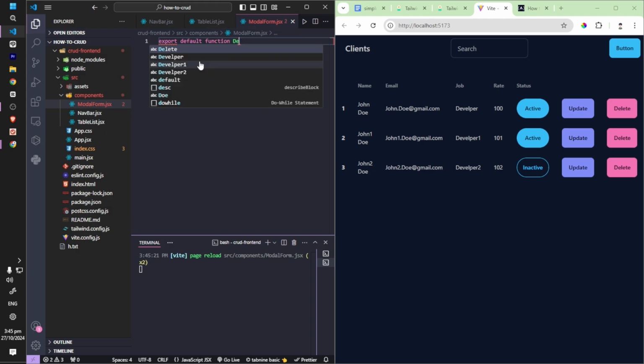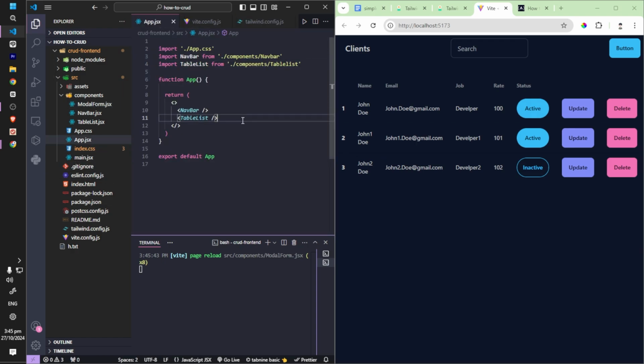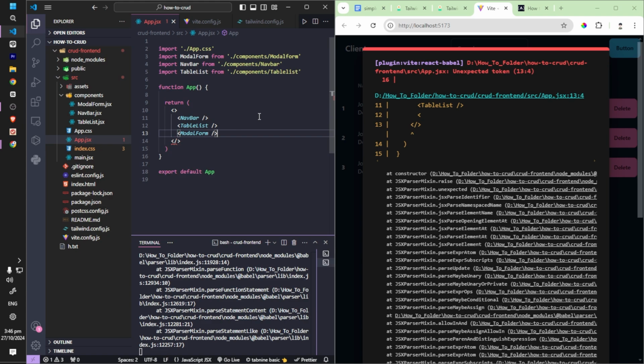Okay, in modal form, again, type export default function, then modal form, something like that. Again, return a blank. Then nice, there we go. How do we use this modal for both the add button and edit button? I mean, we can just pass it in the app.jsx here, and let's first try to import it, right? Before we add crazy things to it. So import modal form. Nice.